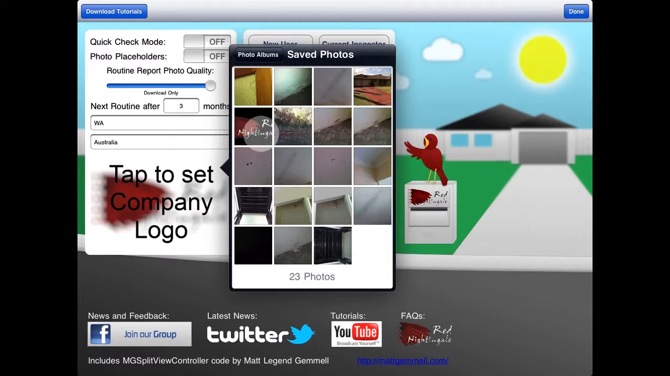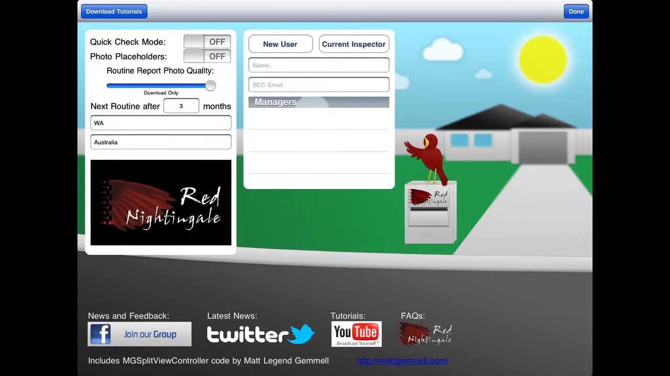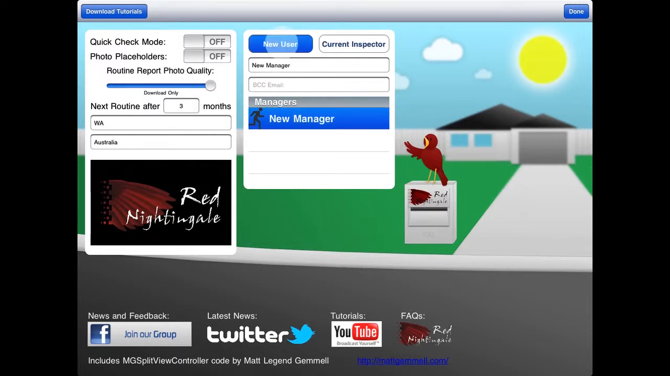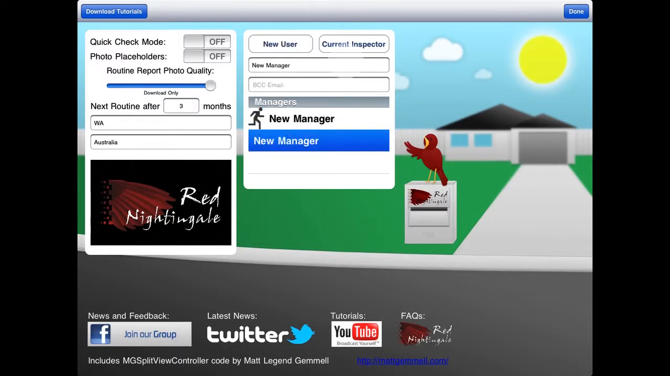Managers are the users of PRPro on the iPad. Add a new user and set their name and email address. If you have multiple managers, then the one with the running stickman is the current user. You can set a new user as the current user quite easily.